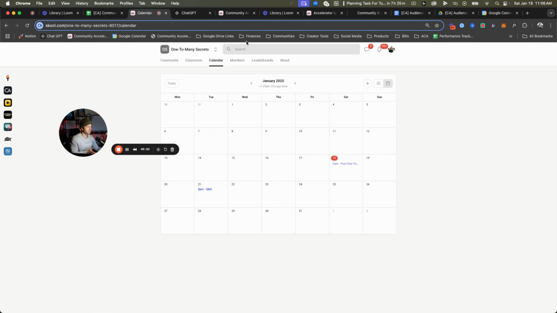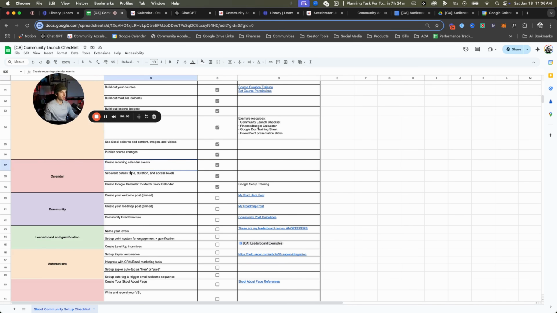And it's doing it by just telling them, hey, you can add your own Google Calendar to our calendar and it can be in sync. That's how you do it. Pretty cool, right? So you also want to set up a welcome pinned post, create a roadmap post, a community structure type of post.